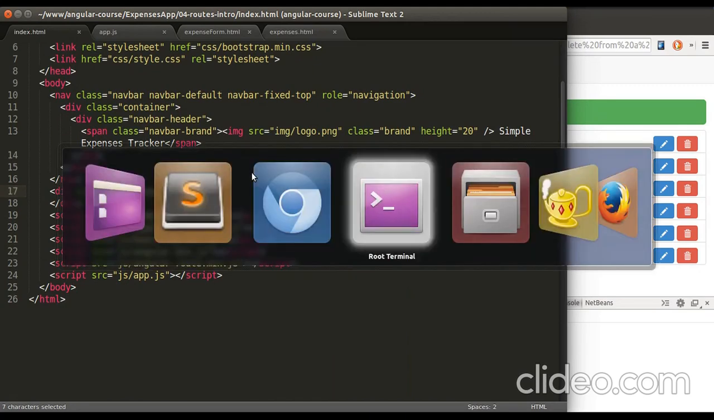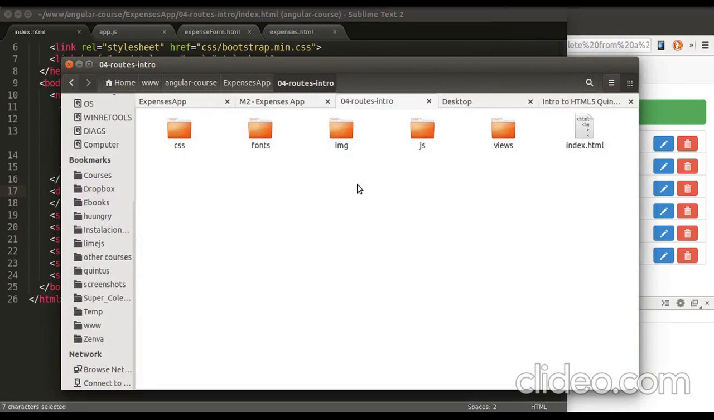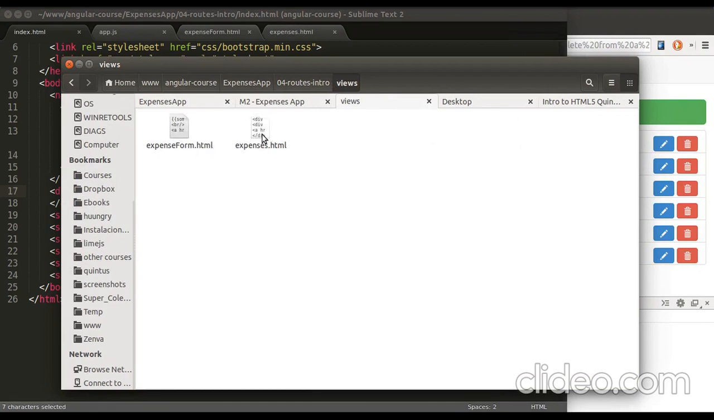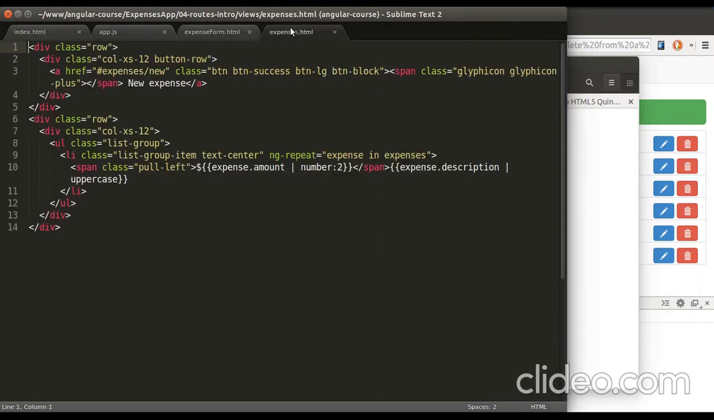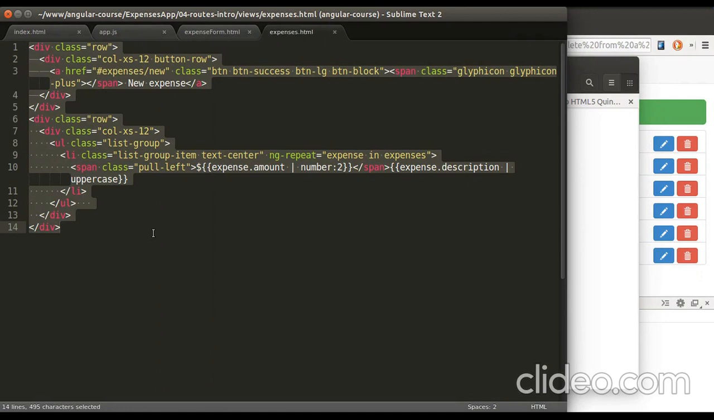Let's take a look at the file structure of what the project is going to look like now. We have a new views folder, and in there we have two views, which are the two pages that we want to have. These are not the pages that I showed you when we introduced Bootstrap. In this case, expenses is the same code that we had before inside of the container, but it's not an entire HTML page. That's basically what I mean.